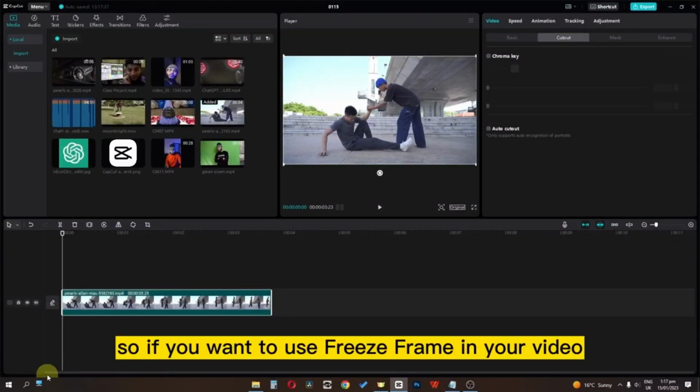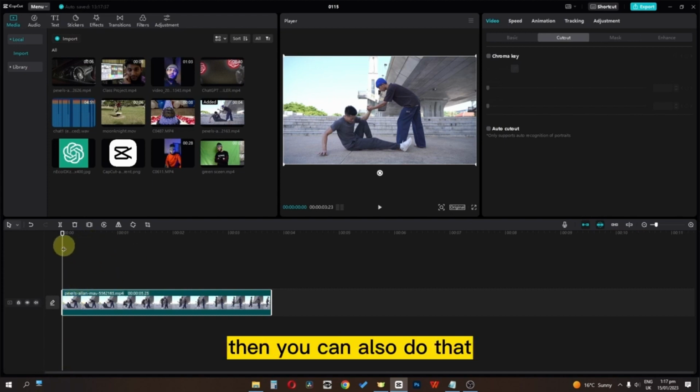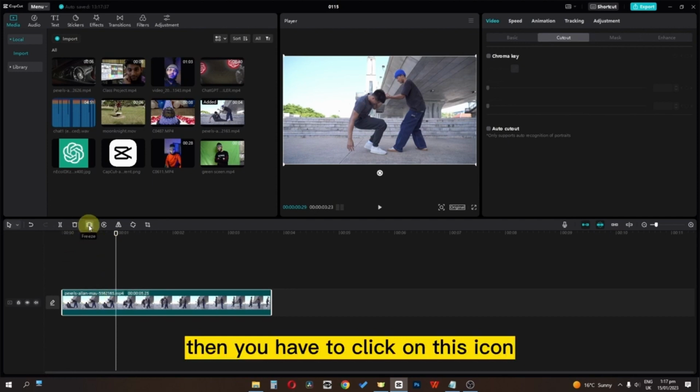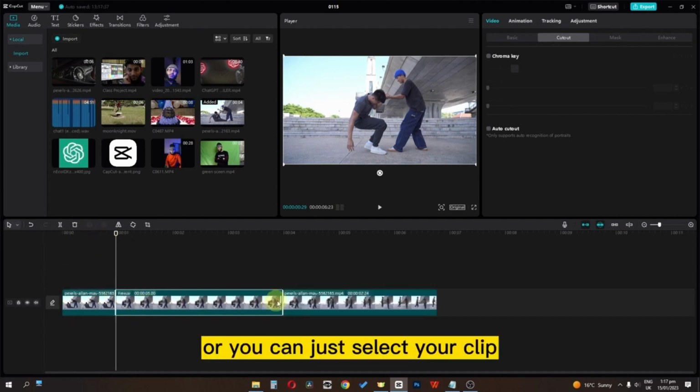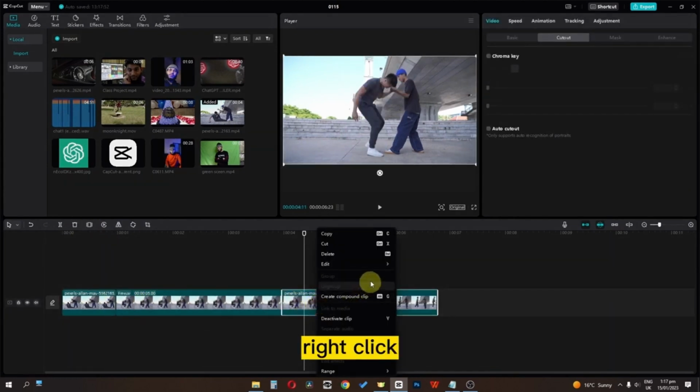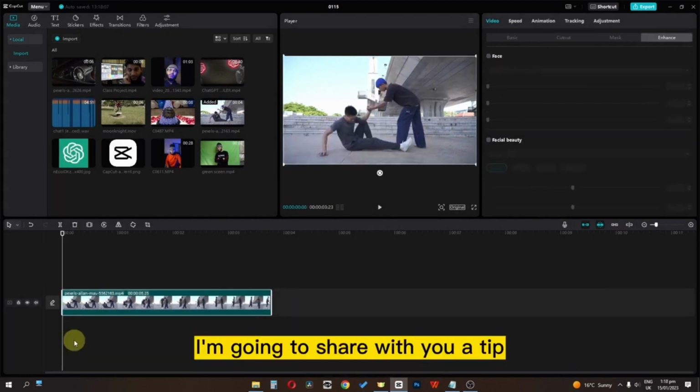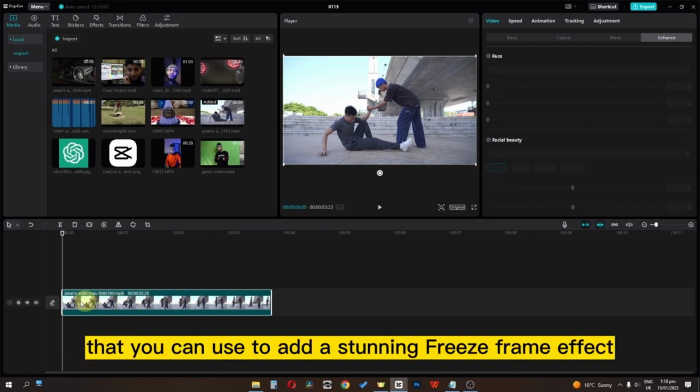So if you want to use freeze frame in your video, then you can also do that. So for example, if I want to freeze this frame, then you have to click on this icon, it will freeze this frame. Or you can just select your clip, right click, go to the edit, and you can select freeze frame.